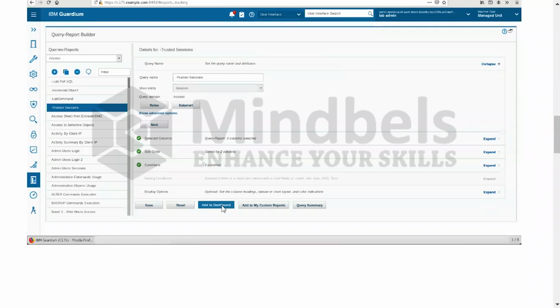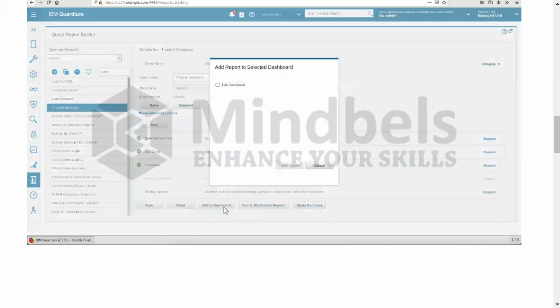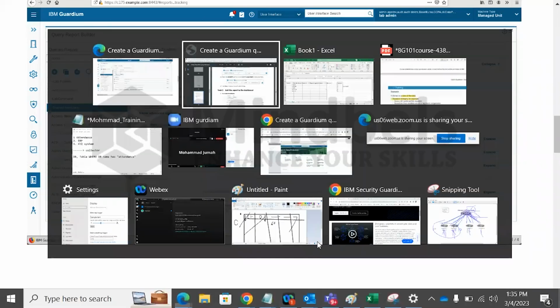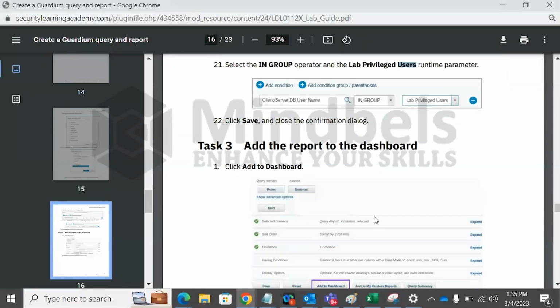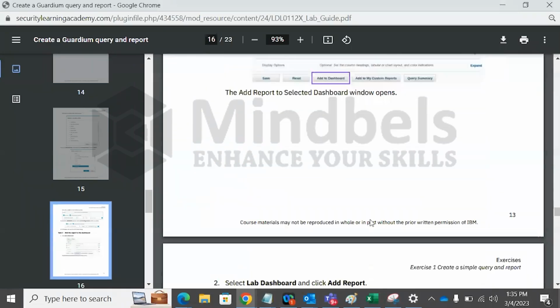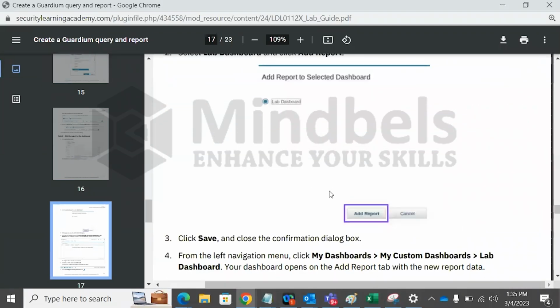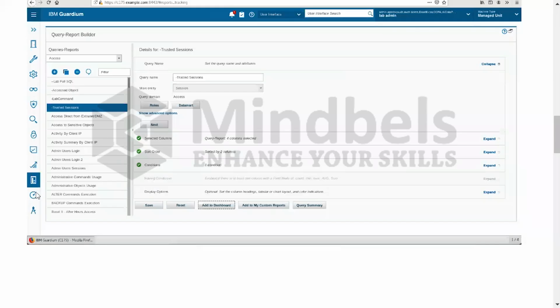Now it's time to add the query to the dashboard. There is an option called add to dashboard, and we had created one dashboard in the beginning. I'll just say add a report. If there are many dashboards, I can select from this window, and it will show me more dashboards if available. I clicked on add dashboard, and as we saw, it prompted for a dashboard name. Click save, query saved, and then we have to go to the dashboard.